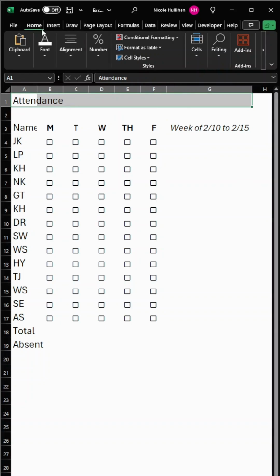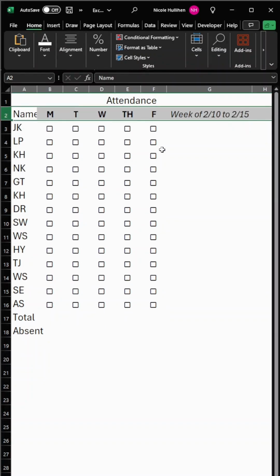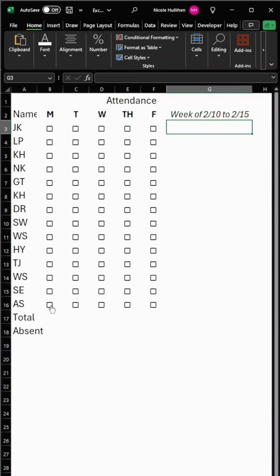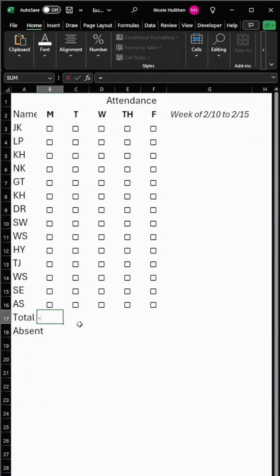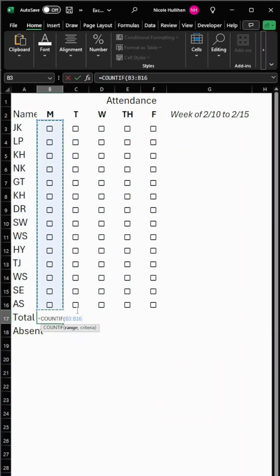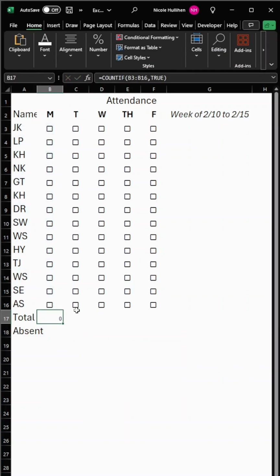So let's merge and center this, which is okay because we do not have any filtering to do on this sheet. And then this is where our formulas are going to start. To get a total of the checkboxes, we need to do equals COUNTIF, select all of the cells in the column, comma, TRUE. So basically when the checkbox is true, we want to get a count. We can either copy and paste that over, or you can drag it with the little right lower corner.